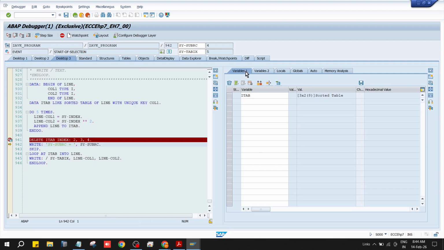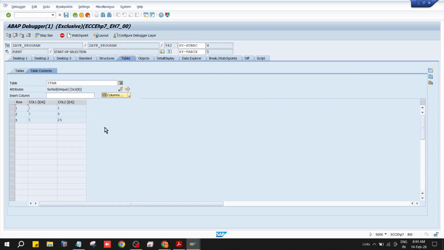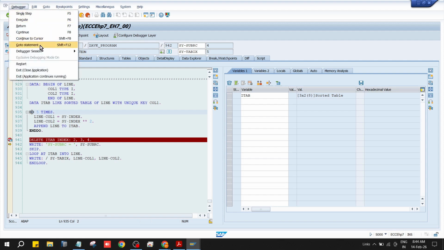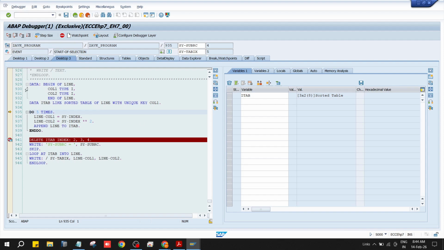So after that, we'll have index 2, 3, 4. Delete iTab. Yes, index 2, 3, 4 deleted. Total records, this is 5 times we are deleting. You can run this from this place. We will see here. We can go back and run this once again.